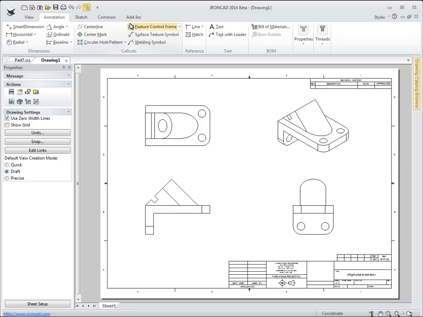To begin annotating the drawing, it's a simple process. Select the annotation ribbon bar, and then you'll have access to all the various commands that you can use to annotate your drawing. We have our smart dimension tool, which is our main dimensioning tool. And then we have obviously like ordinate and baseline dimensioning. You can put in center lines, center marks, surface texture symbols, welding symbols, all the standard things that you'd expect.